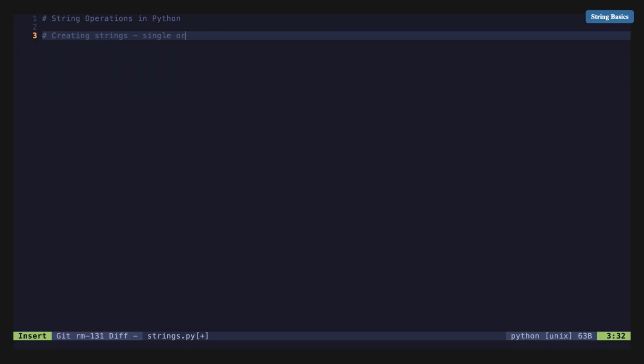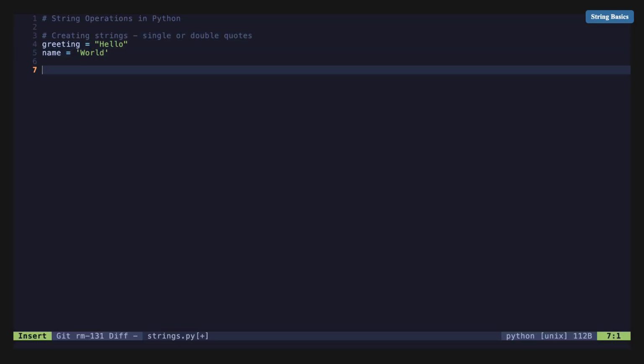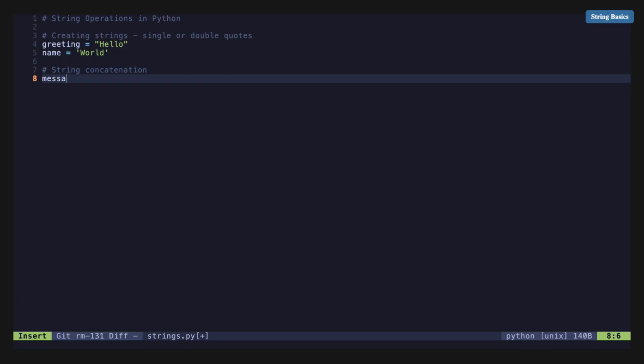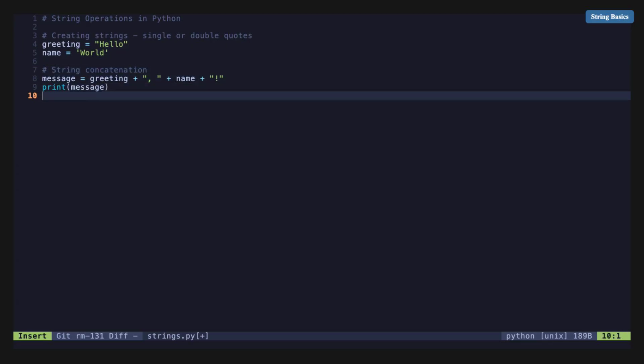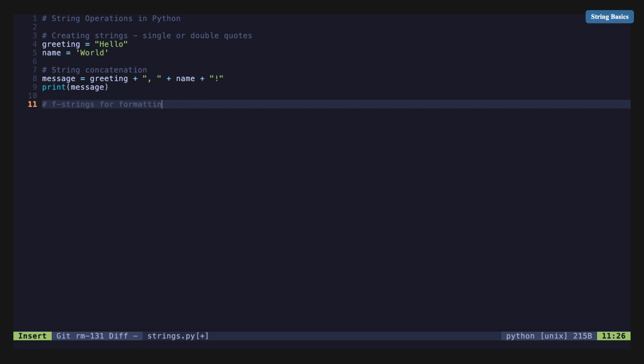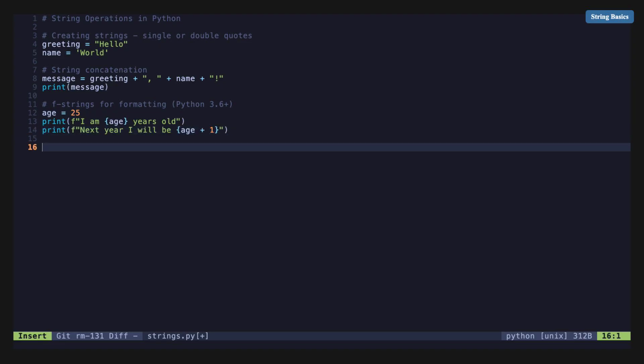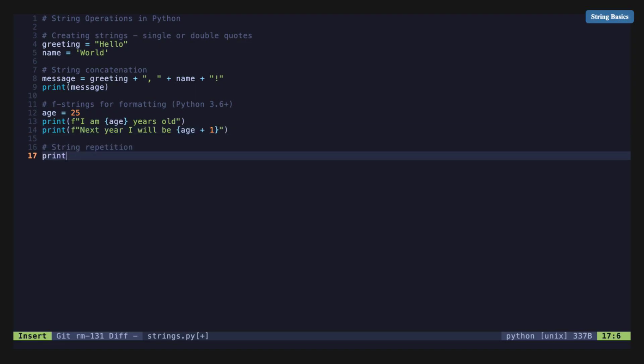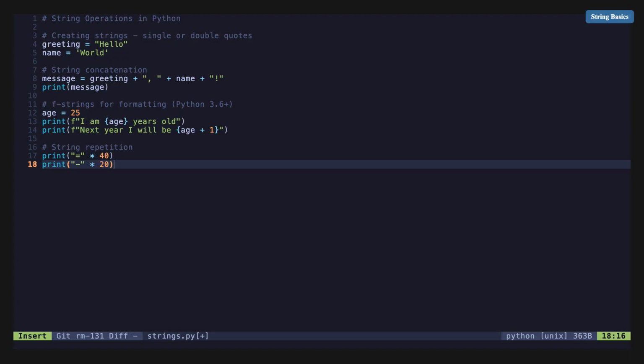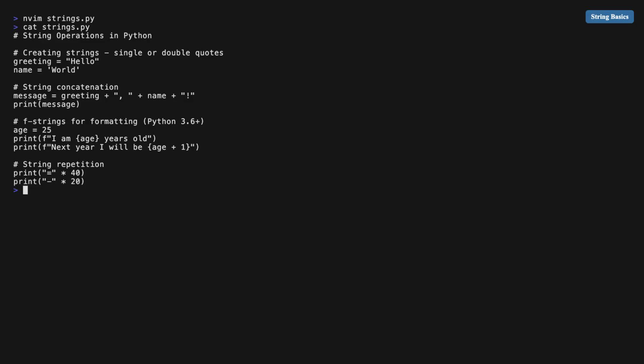Let us create strings.py using NVIM. We define string variables using different quote styles. Concatenate them with the plus operator. F-strings use curly braces to embed expressions. The asterisk repeats a string multiple times.